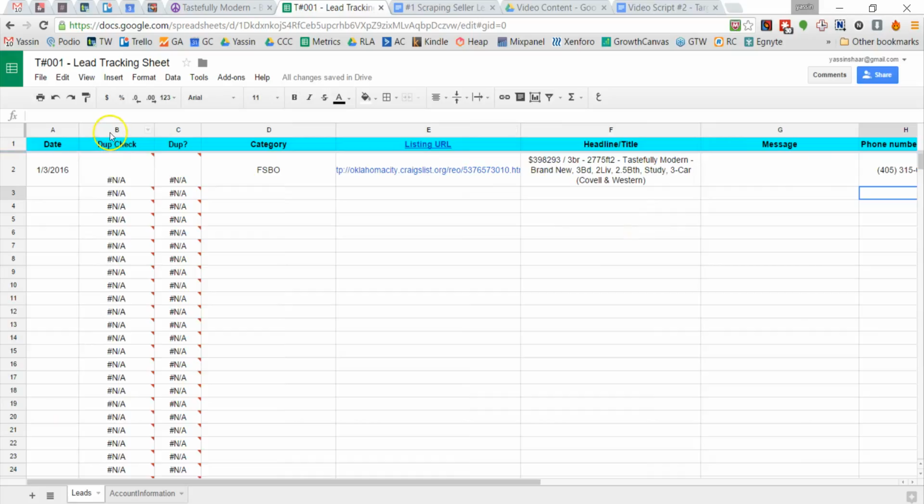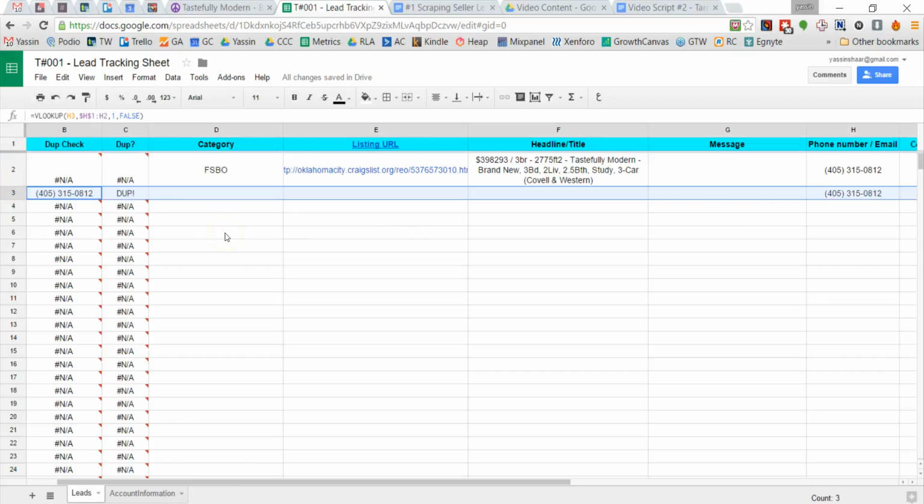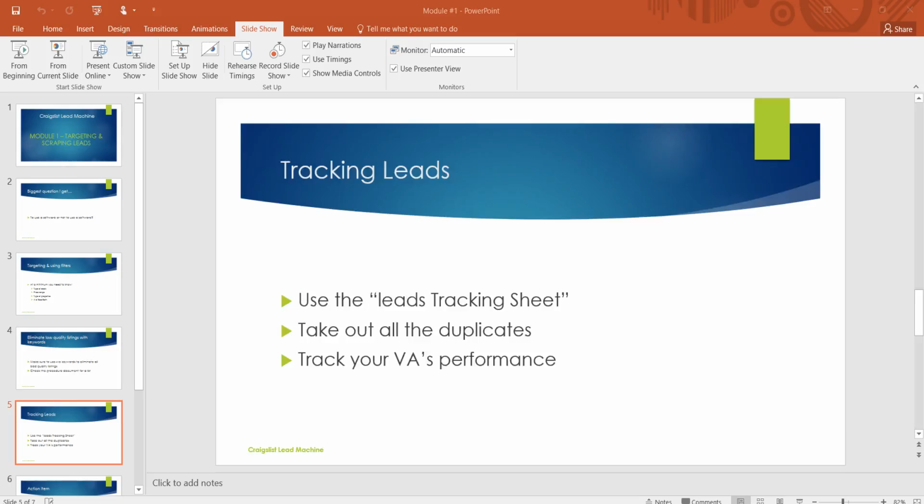And you might be wondering what's this for. So this is for duplicates. For instance, if by mistake you scrape the same number, see how this changed to duplicate, that means you need to delete this so you don't contact the same seller over and over. And in a nutshell, that's simply how you go about targeting and scraping your leads.